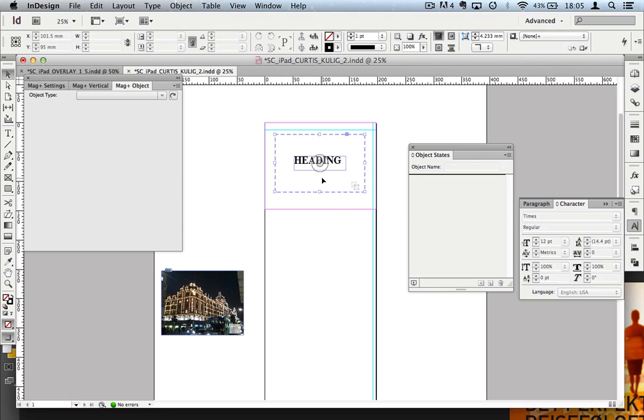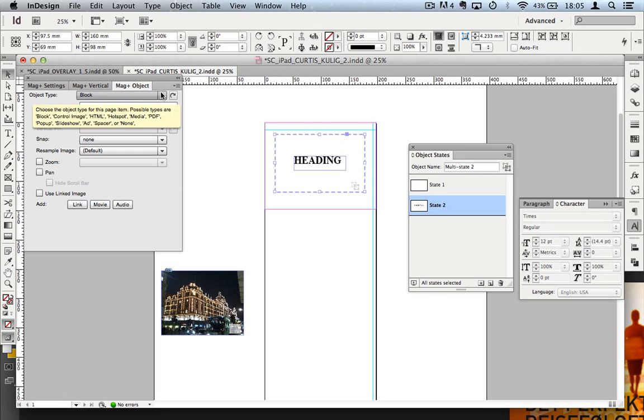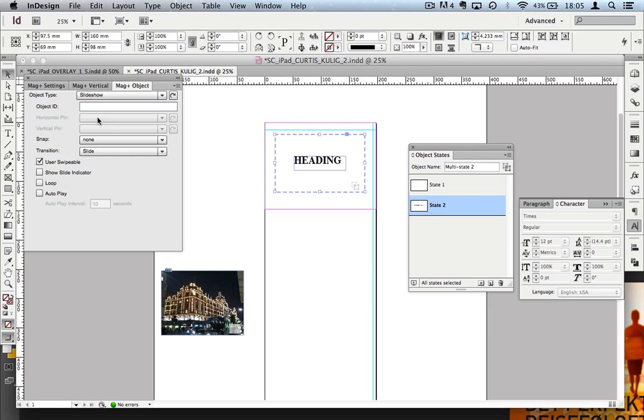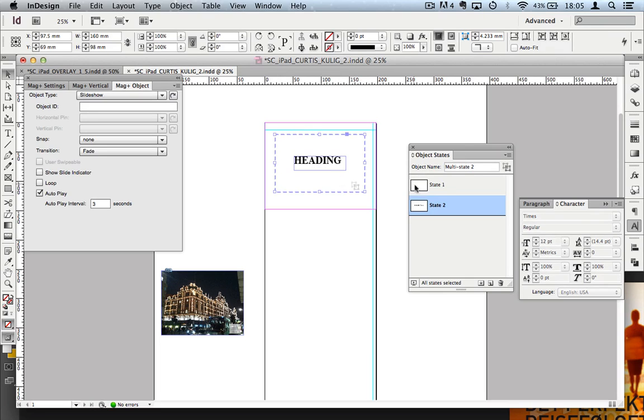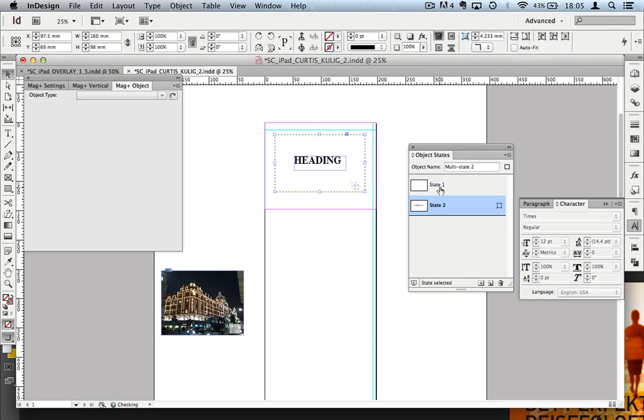And the next thing I'll do is go to the MAGPlus object for this box. I select that this is not going to be a block, it's going to be a slideshow. And I'm not going to use slide for the effect, I'm going to use fade. And then I'm going to have it autoplay. And let's say that I want it to appear after 3 seconds. Fade in after 3 seconds. Like that. So the first state is this, and the second state is this.